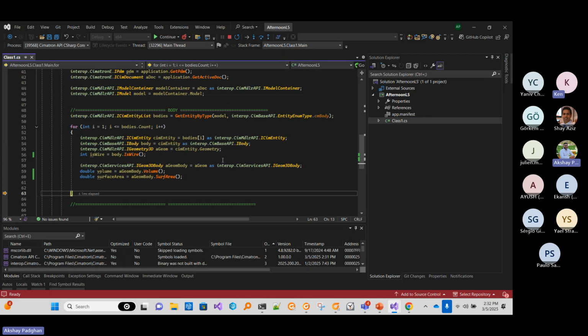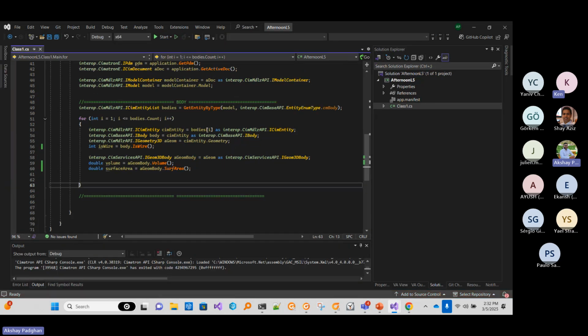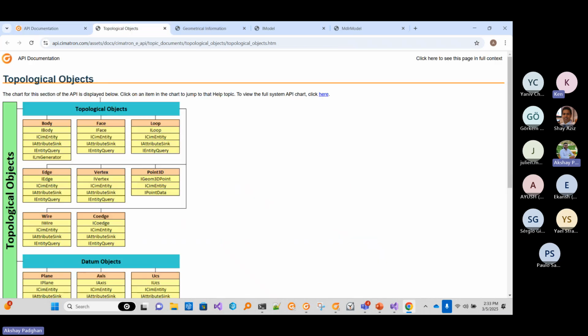The similar structure is also available for faces, for curves, and for points. So concept-wise, accessing geometry is the same. You have to get the entity. You have to check which kind of entity it is. It may be a body, an edge, or a face. Based on that, you have to cast its geometry into the object. For body, it is the 3D body, and for face, it is surface.